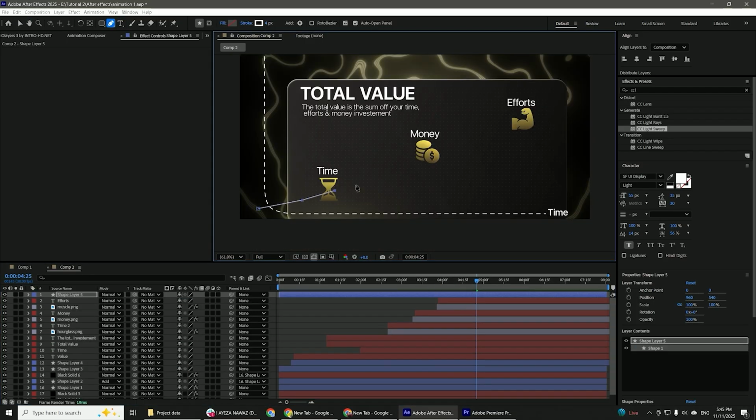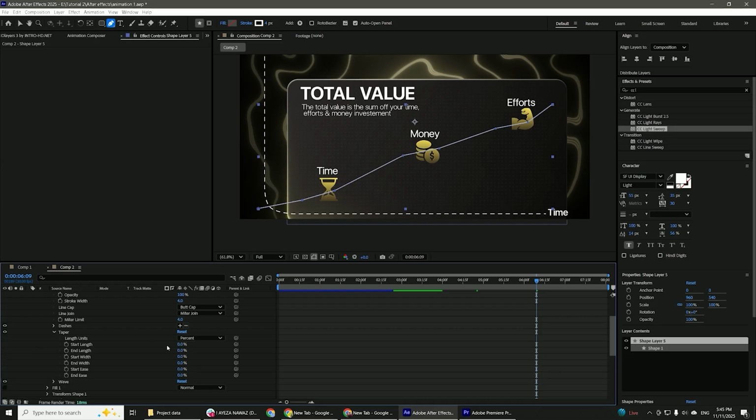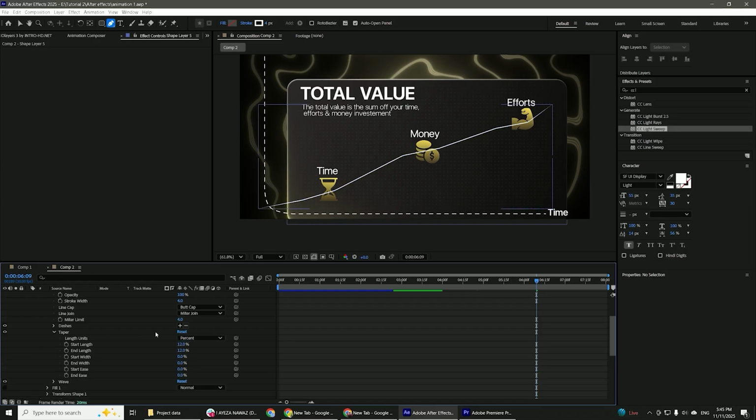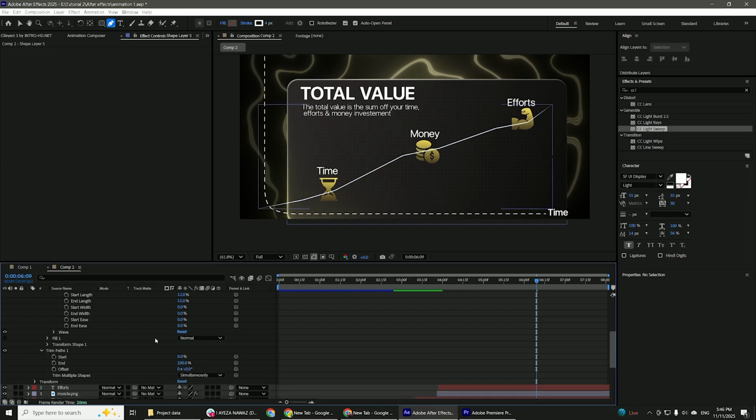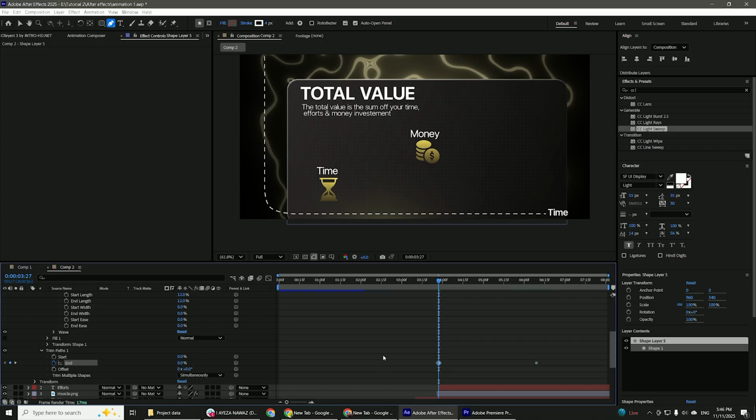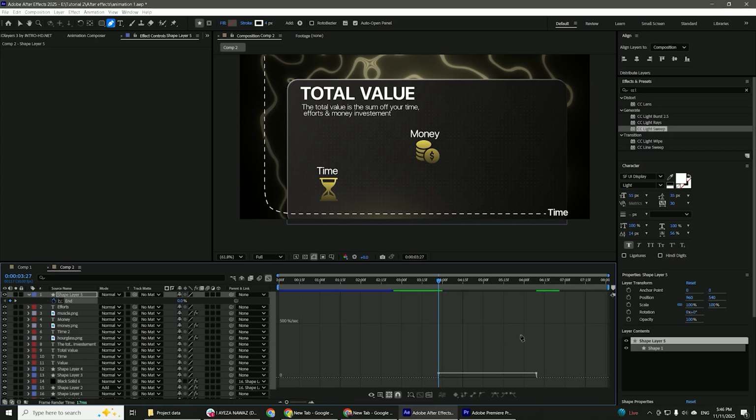Now pick up the pen tool and draw a line crossing each shape from the center. Now apply the trim path effect, open shape properties and go to taper. Increase start and end strength to 12. Then open trim path and keyframe its positions starting from 0 and ending at 100. Then smooth them up using the Graph Editor.